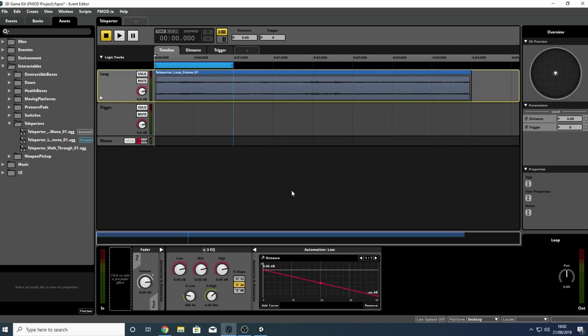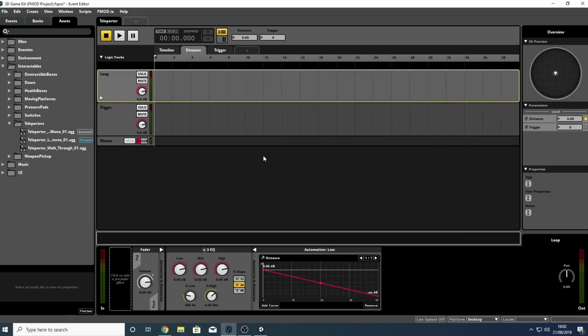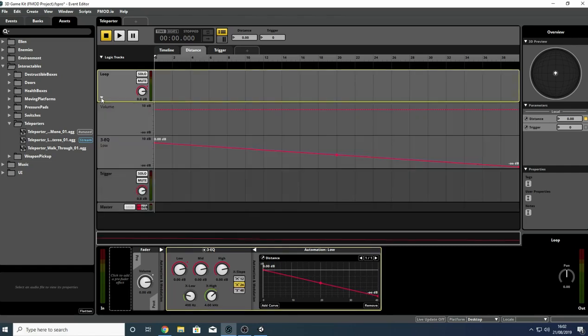To automate a value using a parameter, have the parameter sheet at the top selected, and then right-click on whatever value you'd like to automate and choose Add Automation. Once you do that, you'll see this drop-down menu appear underneath your track containing the value that you're automating. This allows you to set that value based upon the values of the parameter you're using by plotting points on the red graph line here.